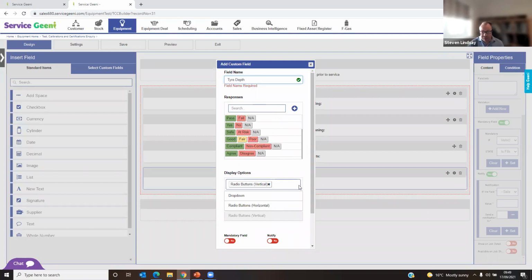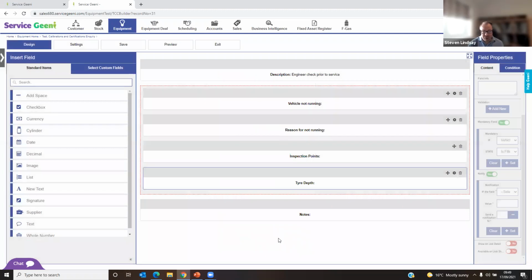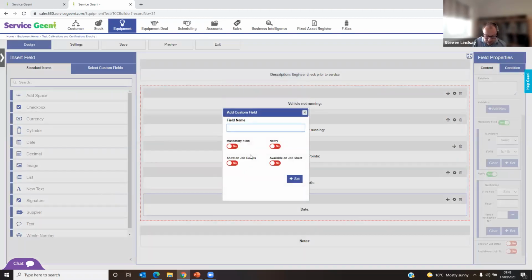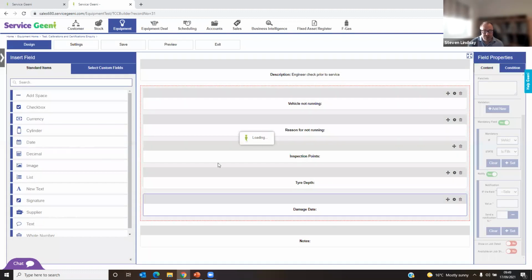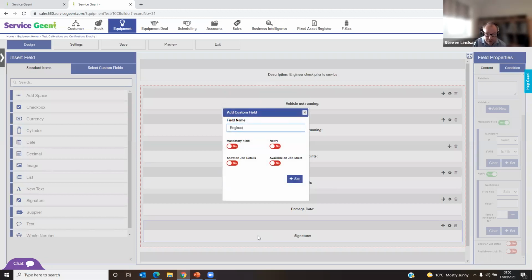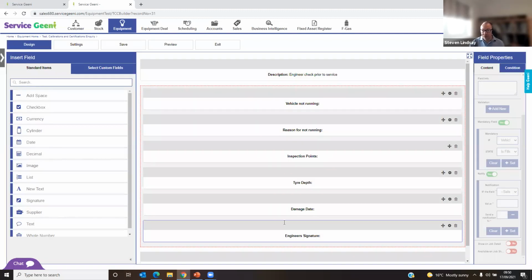So very quickly, I'm starting to build up a lot of detail onto the form. Let's put, just for an example, a date on there as well. So we'll put a damage date, and we'll set on a signature as well, just for completeness at the end. Put the engineer's signature. So very quickly, I've been able to build up the data points that we're looking to capture. We have some intelligence sat behind them, dependent on the behavior of the fields that are being filled out as well. So I'm going to save that.